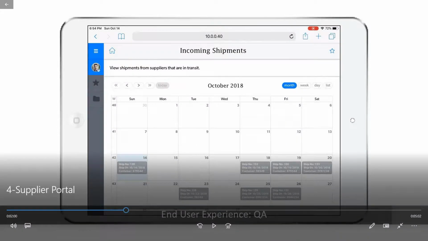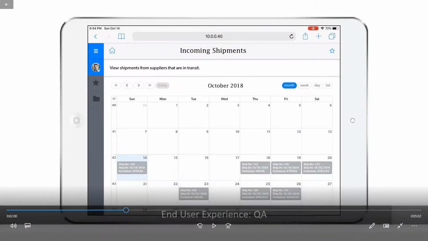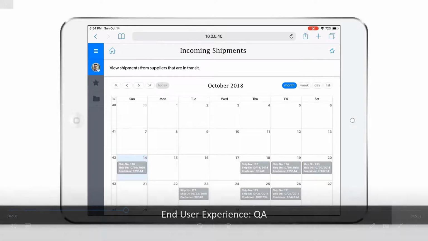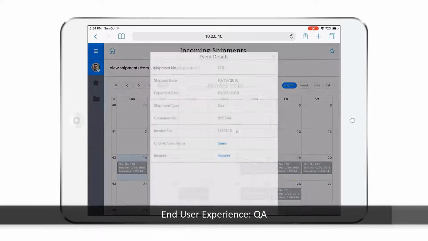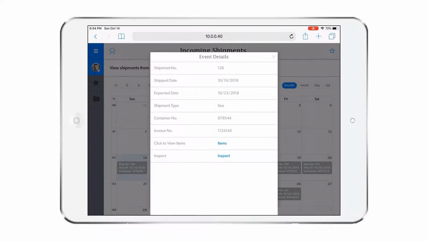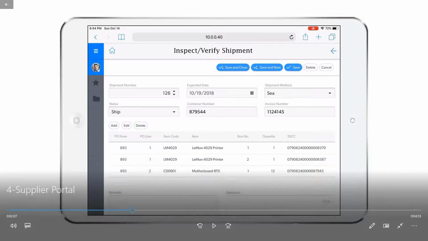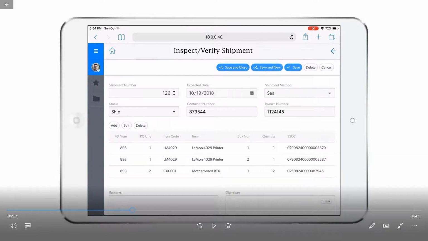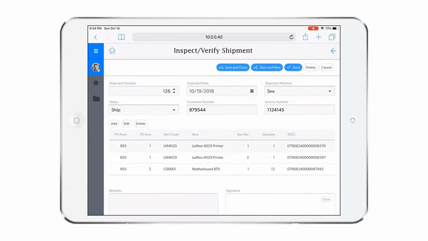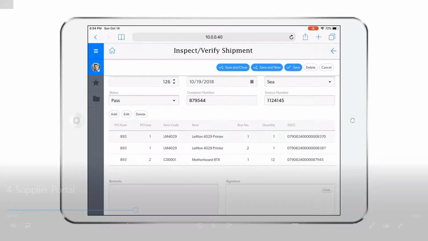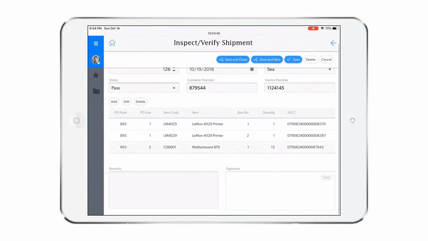Now we have another actor in our customer's organization, and they're working in receiving. They can also access this calendar of incoming shipments, and they have the ability to look at the details. And then when the shipment hits the receiving dock, they can come in and perform an inspection. They can come into a very similar looking form to what our other players were interacting with, do a pass or fail, put any remarks they want in, and then sign off on it.